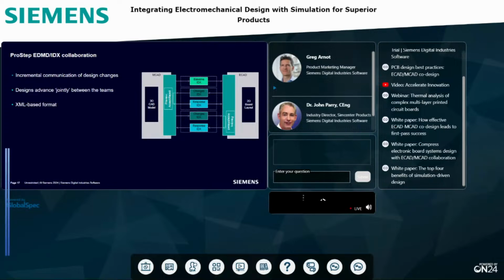A principal benefit of IDX is that it provides this bidirectional collaboration along with traceability. And with having an extensible data model, its flexibility allows improvements to be made to the format without impacting existing collaboration, without consequences in terms of backwards compatibility. IDX collaboration is a workflow where incremental design changes are communicated as transactions, which can be previewed, accepted, or rejected. They allow the PCB design or baseline to advance jointly between the teams in a controlled way. And we'll take you through an animation of that shortly.